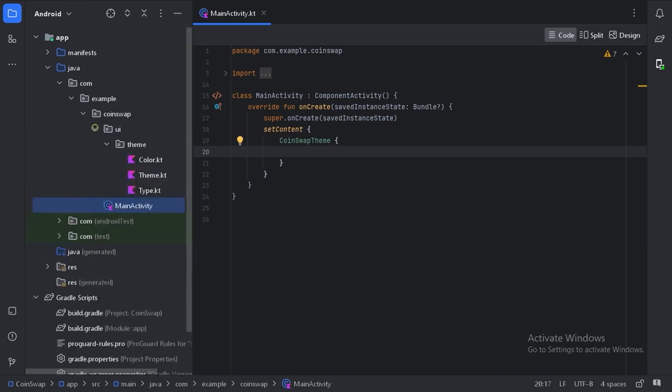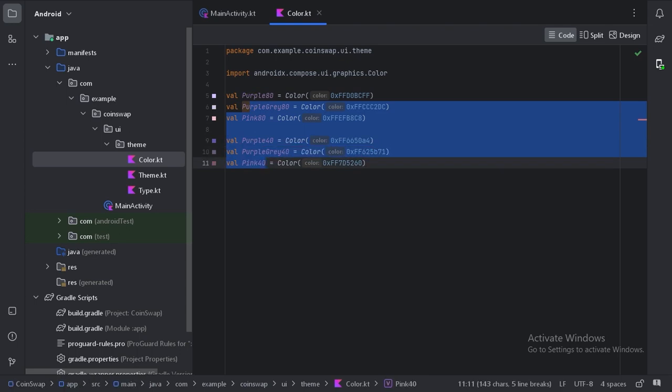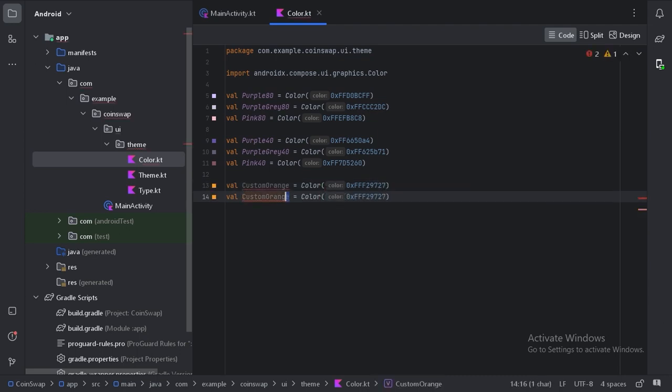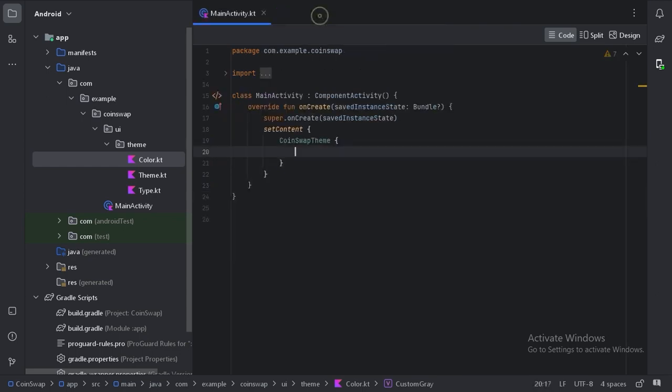And in this UI package there is a package called theme. So here we will define our colors and themes. So here in this project we will use two more colors apart from these default colors. So let's duplicate this value and add two more colors. So these two more colors we will use in our project. So now let's close this color file and let's go to this theme file.